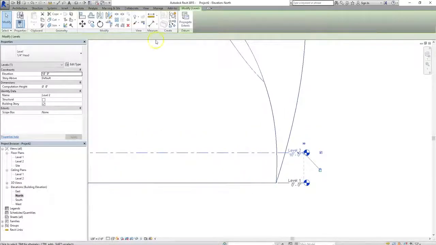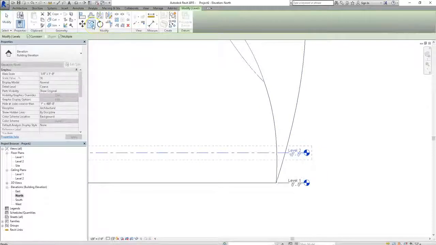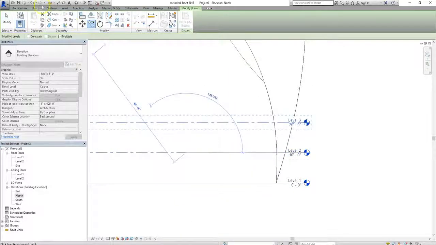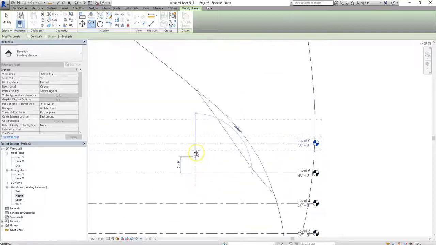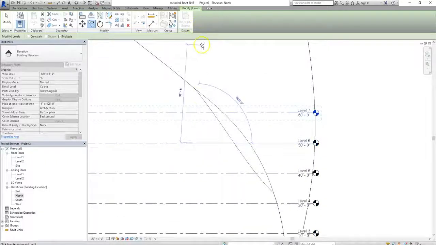What I'm going to do now is go up and select Copy. I'll unconstrain it, and then I'll select a point that I want to copy from, and then click on the point I want to copy to. Because I have multiple ones, I can do this several times. This is one way to do it, just going one by one, level by level.